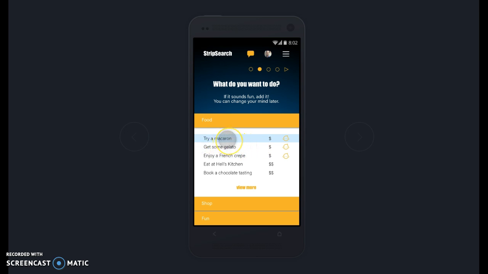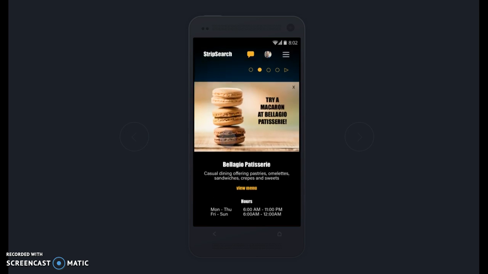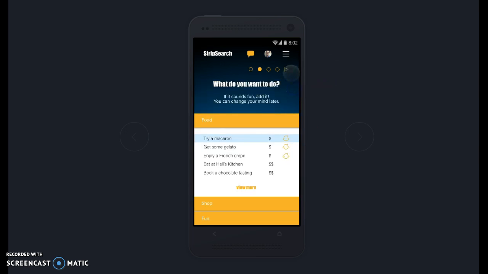Try a macaron. Let's say we wanted to know more about that. We would double click and we would get a pop-up that would explain a little bit more about where we would be going. So it's the Bellagio Patisserie, and it has very basic information. You can click to view a menu and make sure, this is important, that you know the hours, because if you're doing the scavenger hunt at a time when it's not open, you'll want to verify that ahead of time.